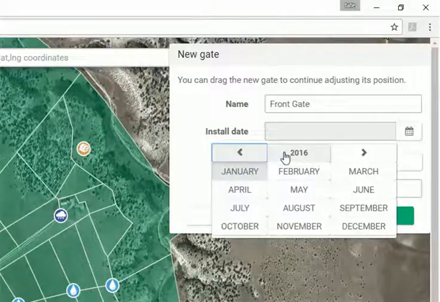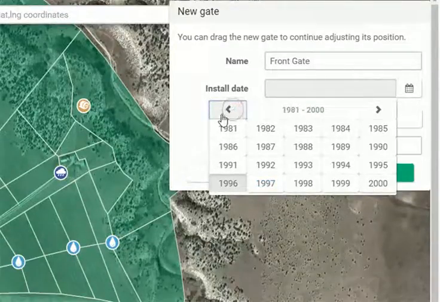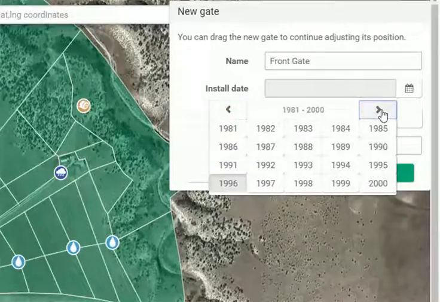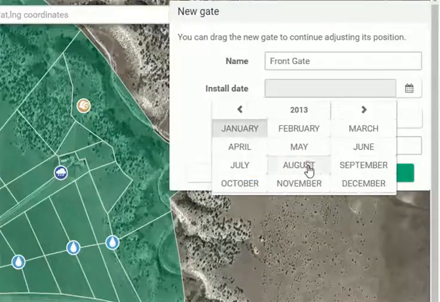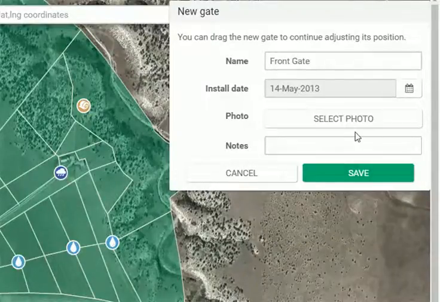Just a note about the calendar here, if you click the year again, it takes you out to the 2001 to 2020 calendar. You can also go all the way back into the 90s as far as you want, or into the 1900s as far as you want. So for older infrastructure, if you know when you put that in, you can put those older dates in, which is great. So we'll just say we installed this gate May 14th of 2013.